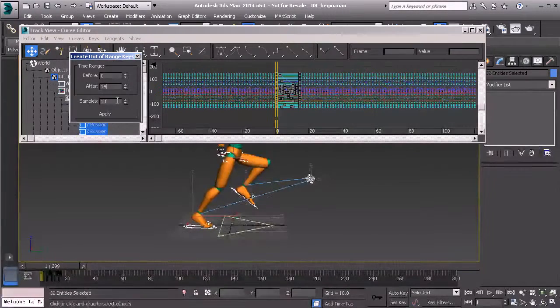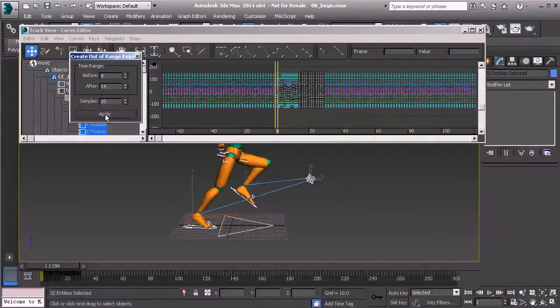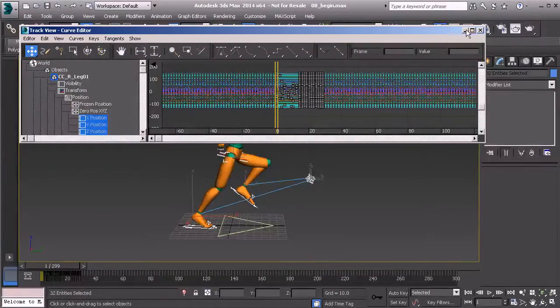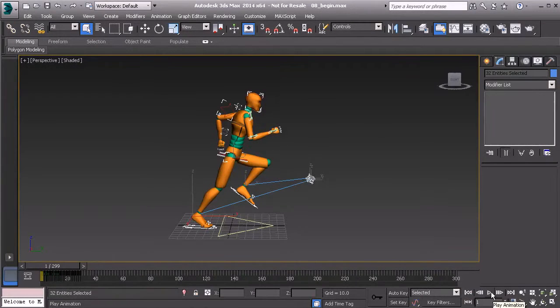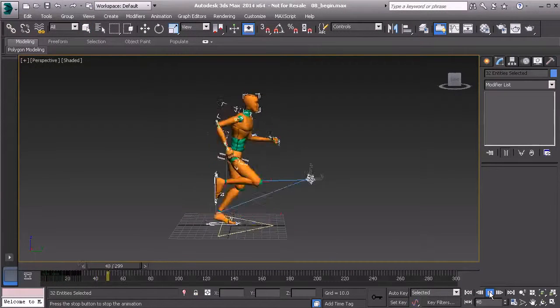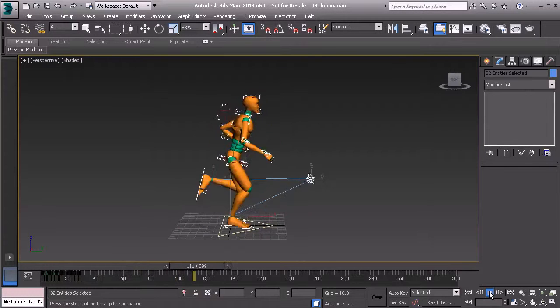Now samples, this is how many keys should be generated in this range. So if you're working with a larger range, you'll want to use a higher sample value. In this case, 10 will work out just fine. When we go ahead and choose Apply, you can see that Max has now generated 10 keyframes per function curve that we have just plotted out. All right, great. So if we were to close out of our Create Out of Range Keys dialog, and minimize the curve editor, you can see that the cycle still exists. Still going to continue after the range we've plotted out.